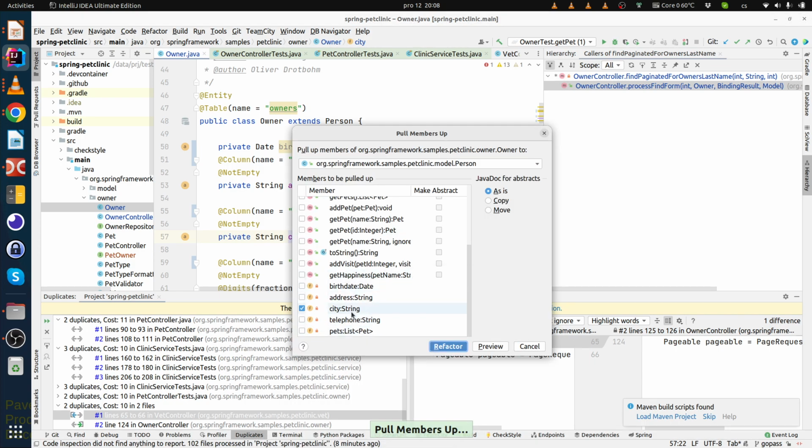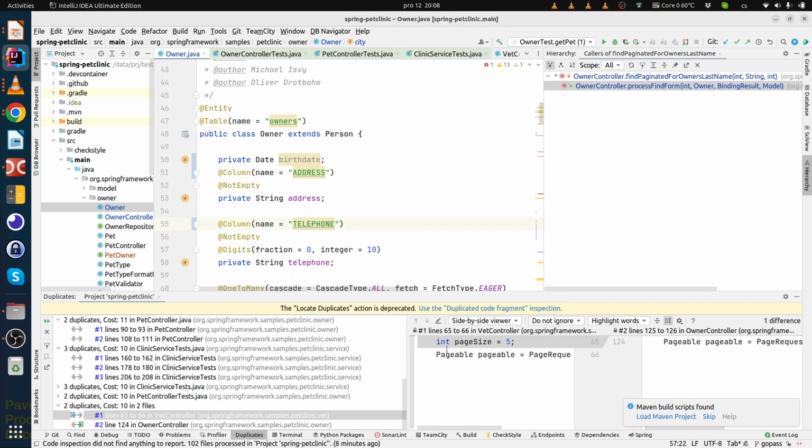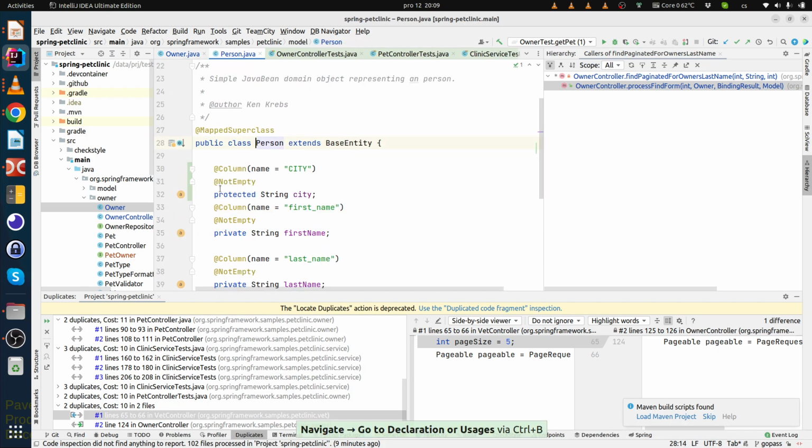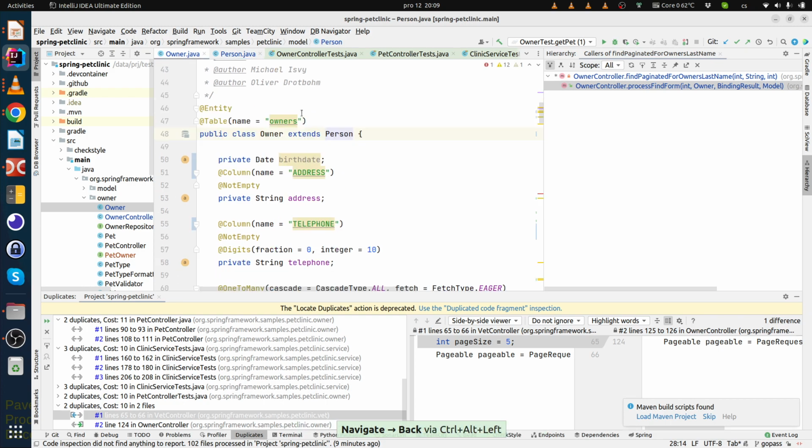The city is pre-selected because I had my cursor on the field, and I can choose to which class it should be pulled, and I click refactor. From the field it becomes a protected field in person, and my owner entity just inherits it now.